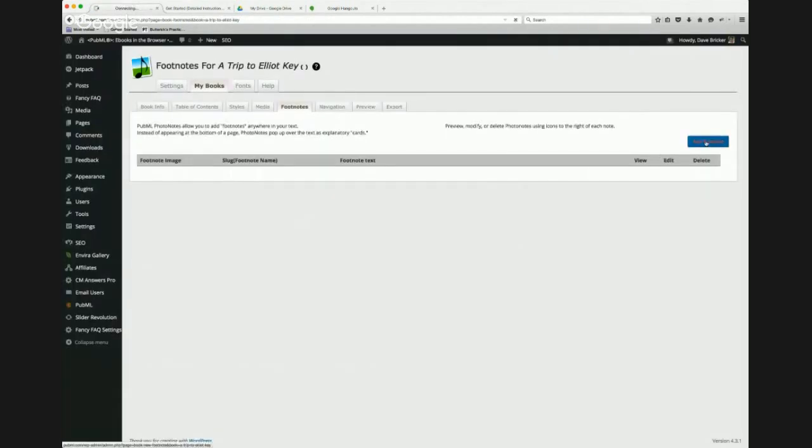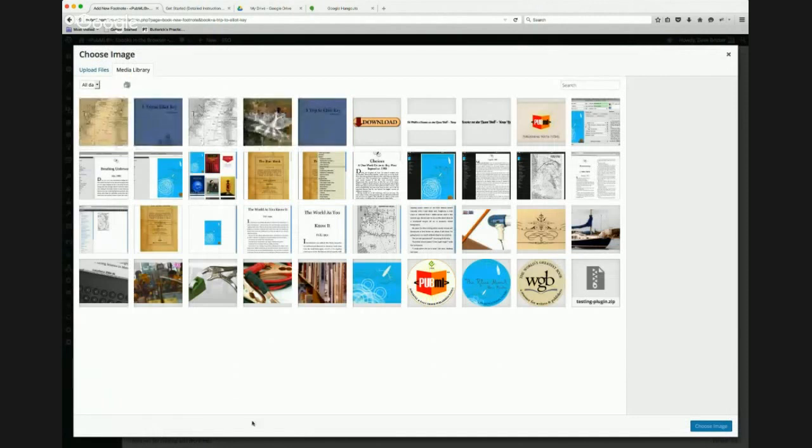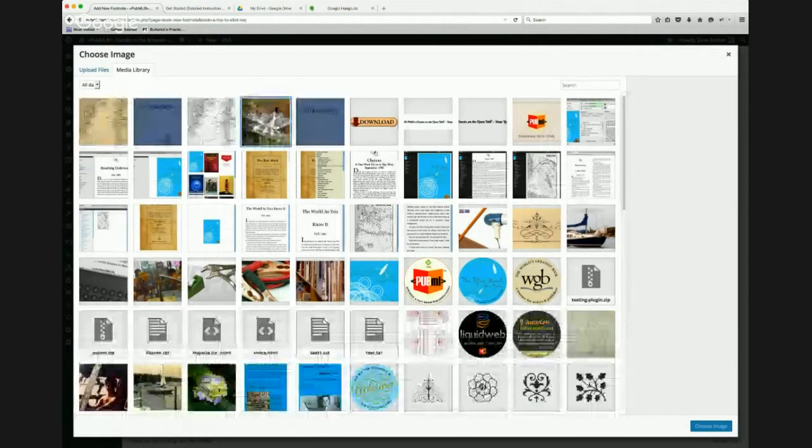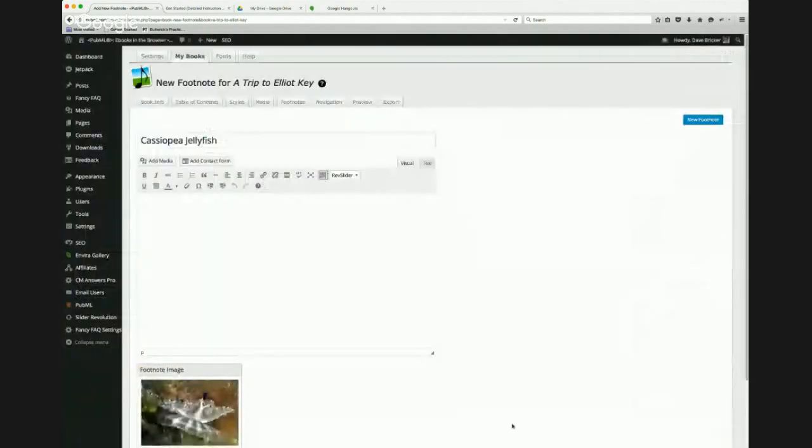I'm going to add a footnote. And adding a footnote is very much like adding a post or a page in WordPress. And let's hope I spell this correctly. This is a footnote for the Cassiopeia jellyfish, because many people won't know what that is. I'm going to click upload, add an image, and in this case I already added it earlier when I was testing. Otherwise I could click upload files. I'm going to save you from having to watch the file upload.